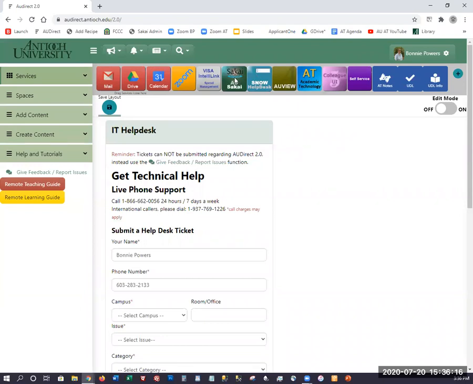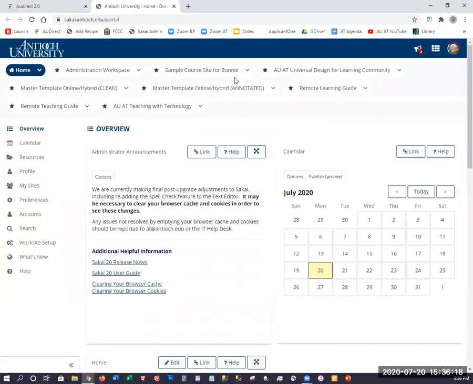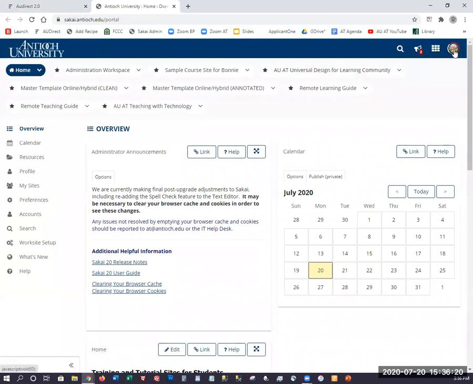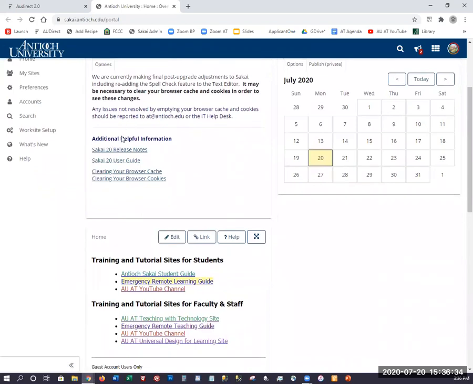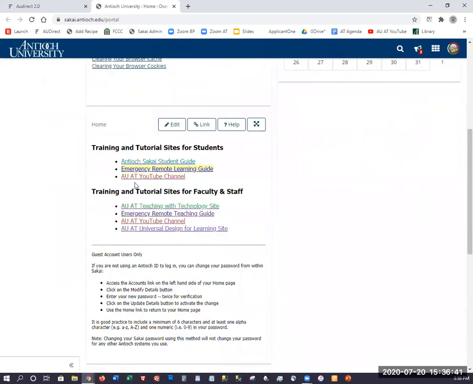I usually hop in here and jump to Sakai. And you'll see you'll stay logged in, and your little profile will be over here. This is the Sakai homepage. And on this homepage right now, you'll see this announcement about we just upgraded to Sakai 20. So if you're having any issues that seem weird, that are different than before, you might need to clear your cache and cookies. And then below that, you will see all these tips for links to the sites that we give to students and faculty and staff.